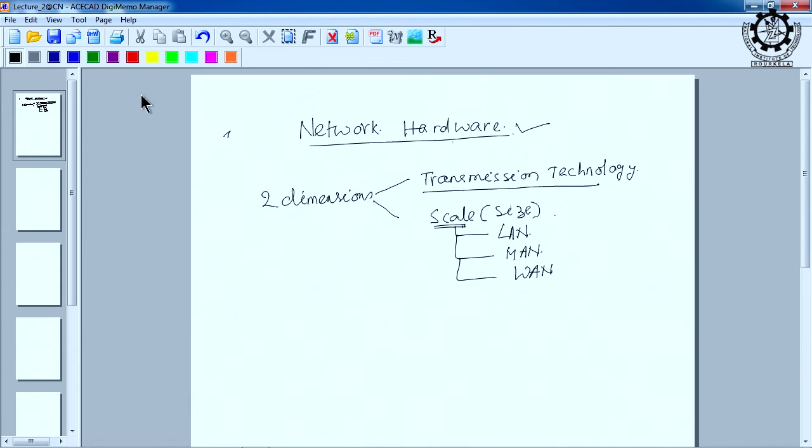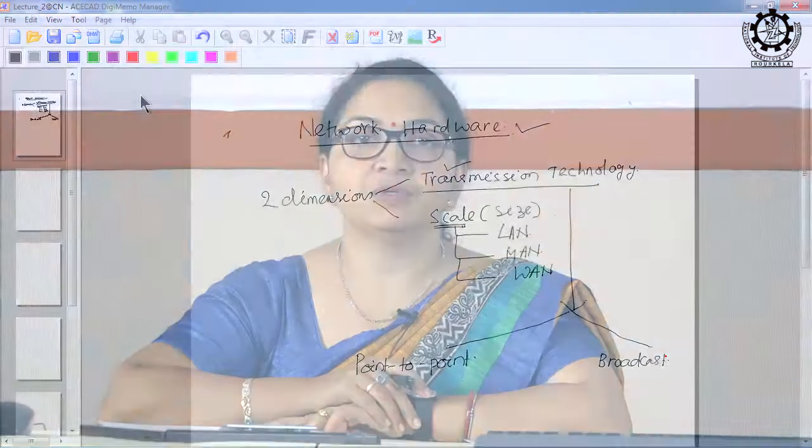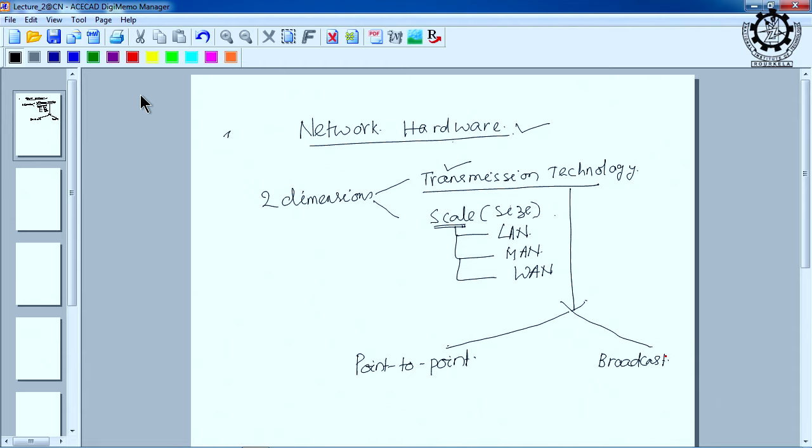Now, coming to the transmission technology part, this can again be classified broadly into two varieties. One is point to point communication and another is broadcast. You must know both of these kinds, but when you go into more detail of the technical specifications, what is point to point, what is a broadcast environment, and how does the communication actually take place.